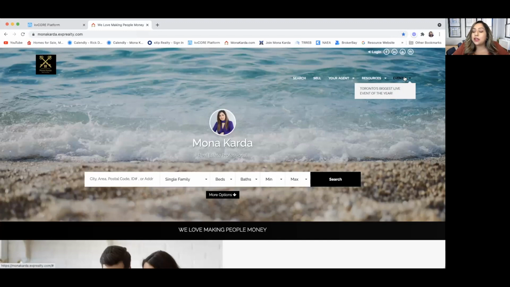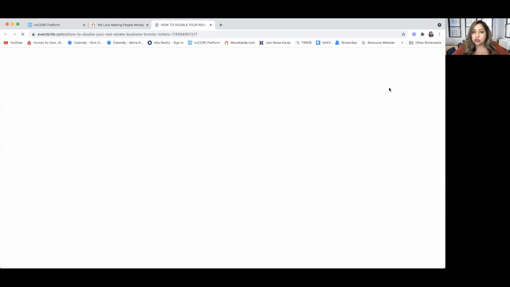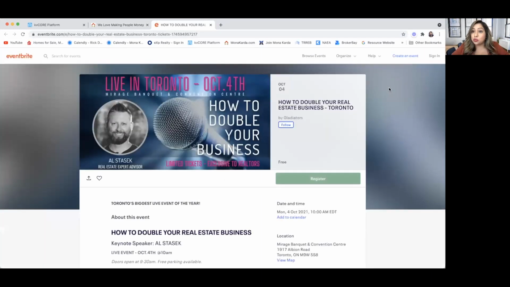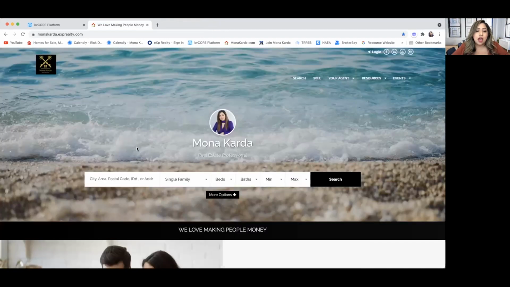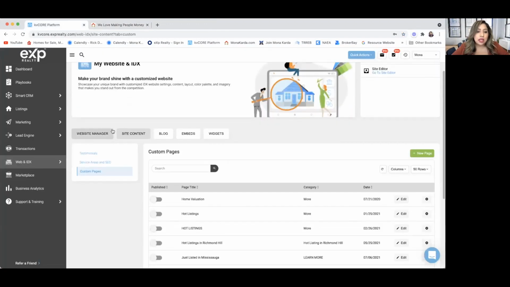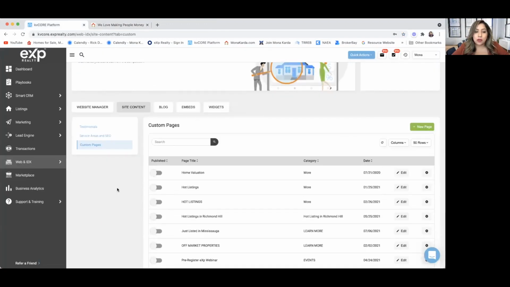That way, if anybody says, oh, I'm interested in joining, and you're trying to find your personalized link, you don't know where to go, just tell them to go to your website and click on events, and there should be a link there for them to register, and it will take them directly to wherever you want them to register. Okay, so that's how you do that. Once they do register, they can add it to their calendar, which is great, so that they have notification of when that's happening. So that's how you create a custom page on your website.